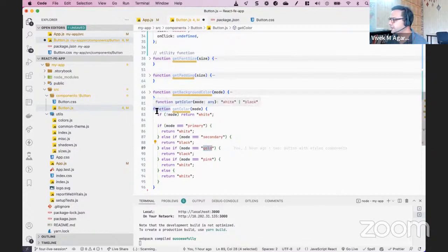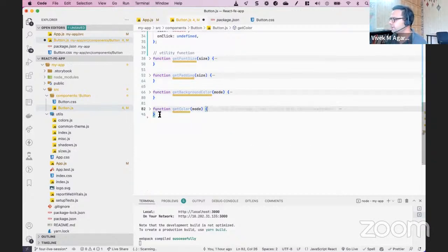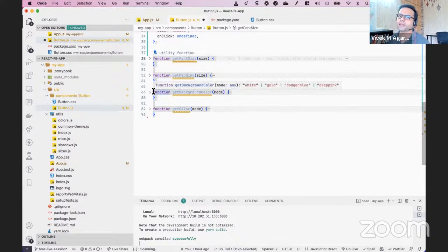And it's perfectly fine if this is used in your live application as well. It's a perfectly legitimate way of doing styled components. So we have created a couple of utility functions that take in either size or mode and give us back either font size, padding, background color, or color, right? And these are regular JavaScript functions with infinite possibilities. Whatever the value is, that can be calculated based on a number of factors.